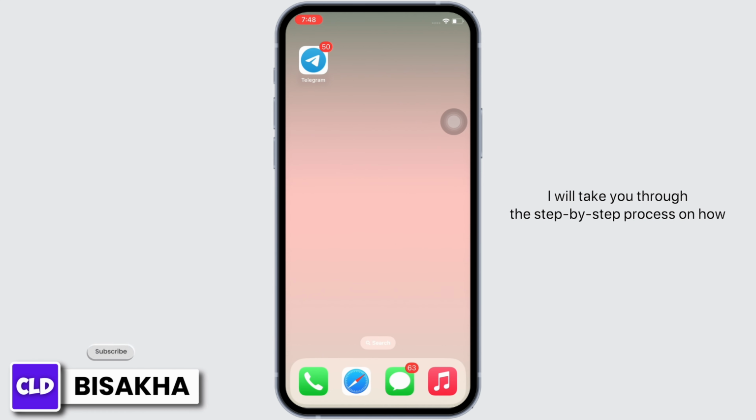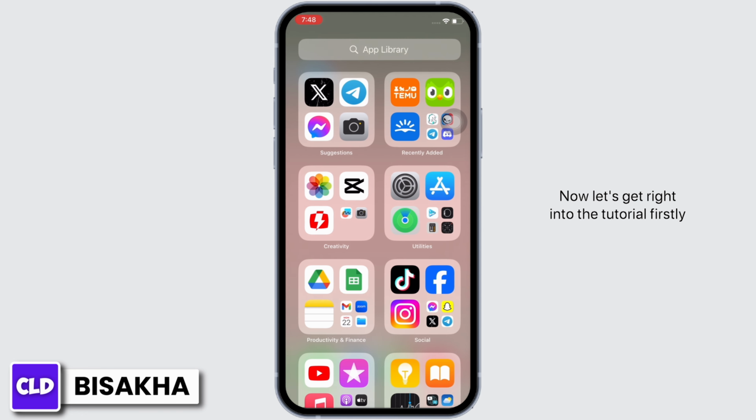I will take you through the step-by-step process on how to fix Snapchat notification sound not working in iPhone. Now, let's get right into the tutorial.